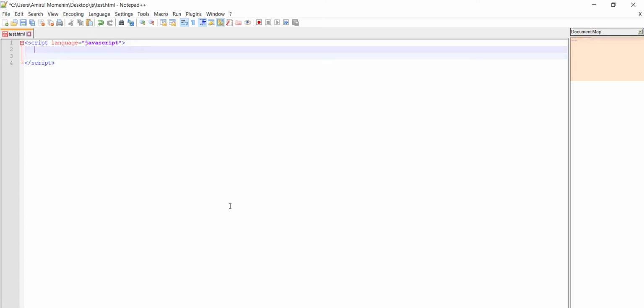An array stores one or more data at a time. We'll create a variable, suppose x, and we'll declare it as an array. This is an array: new Array, suppose 3 data. So x is now an array.